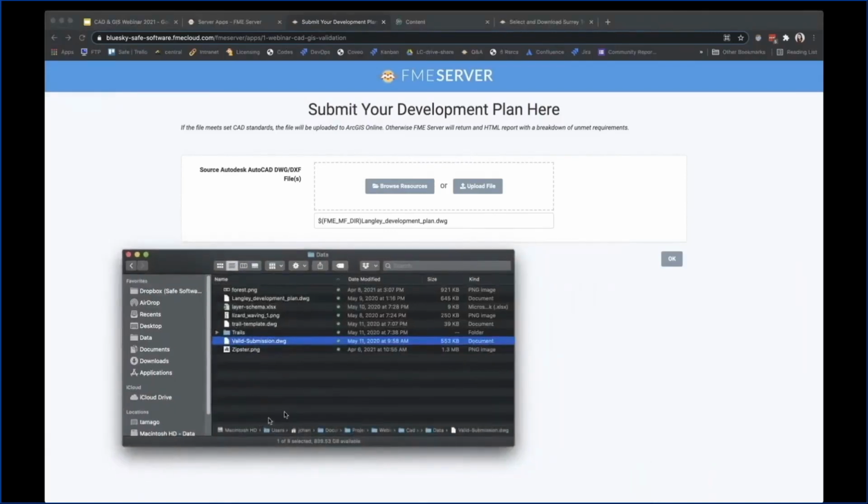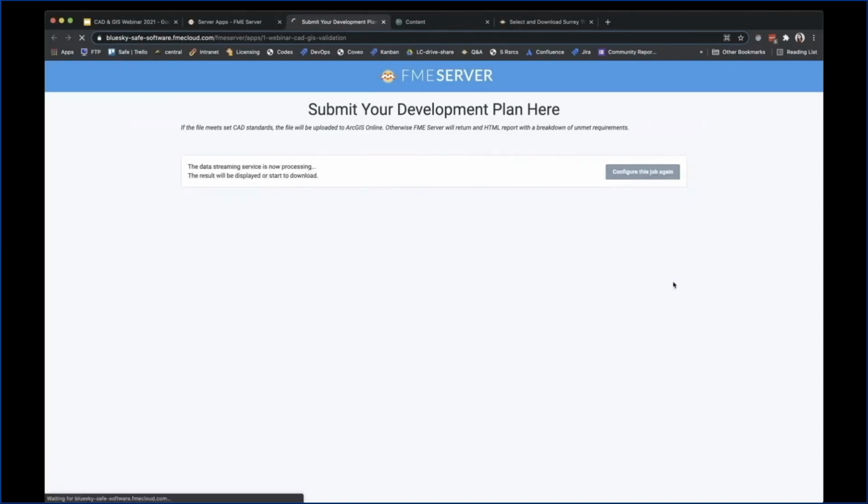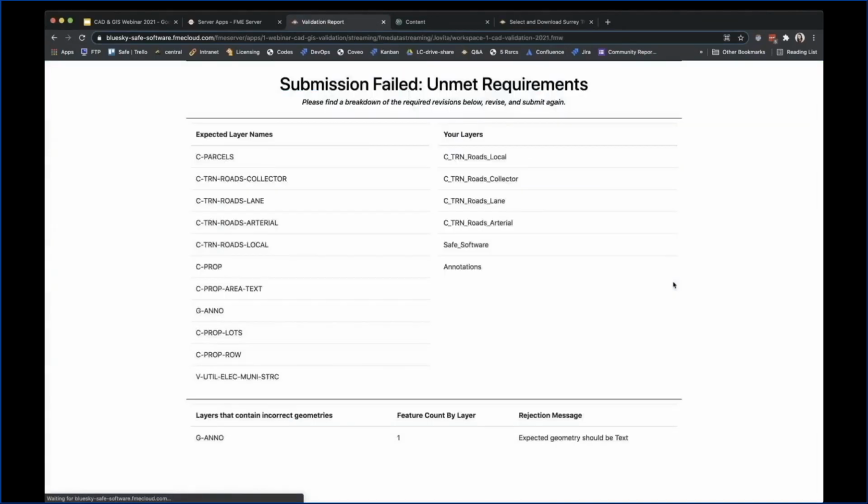I will take my data straight from my file explorer, and I want to use my Langley development plan, which were those parcels you saw in that screenshot. Once that's ready to go, I'll press OK. And what's happening behind here is a workspace is running to check for those standards I had mentioned. So I've gotten an HTML stream of a report back. It seems that my submission has failed due to unmet requirements. On that left column there are those layers that I'm expecting to get, and on the right side are the layers that I actually gave it. In the bottom, I've also got some additional information about certain layers that have the wrong kind of geometry, and I can even include a rejection message about what seems to be wrong.